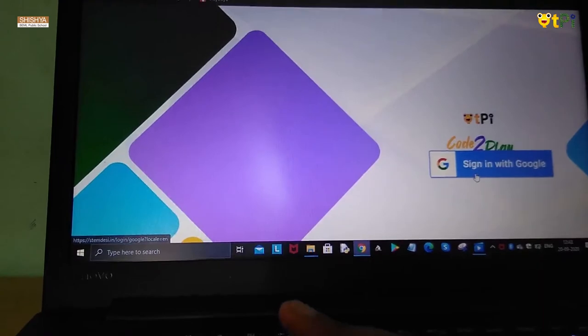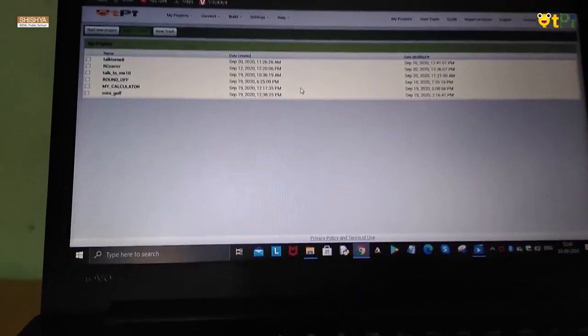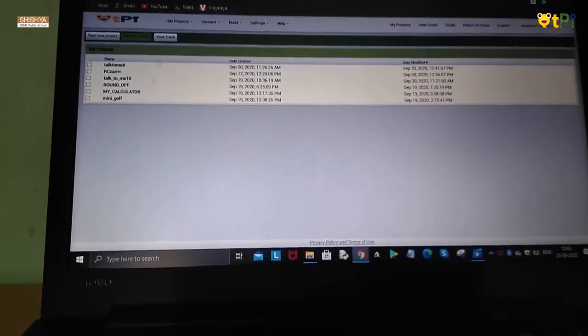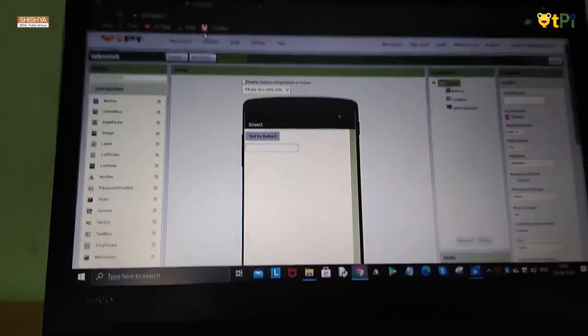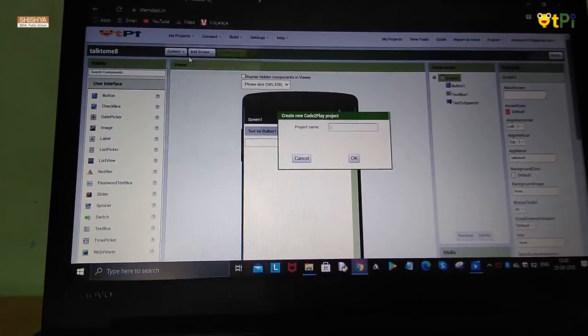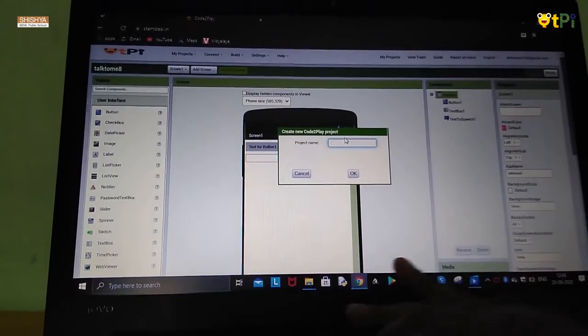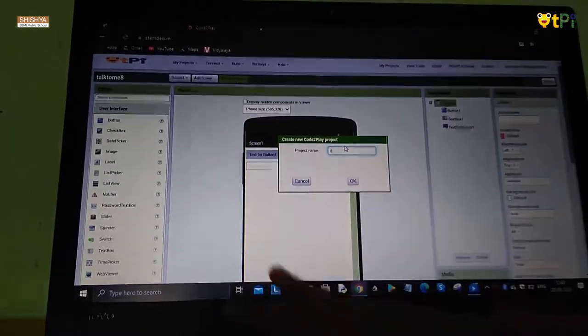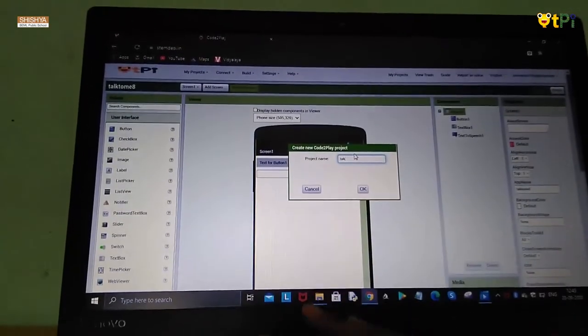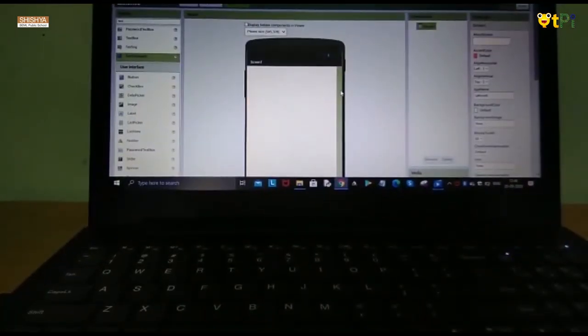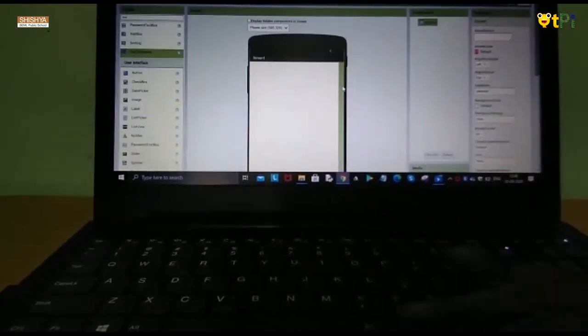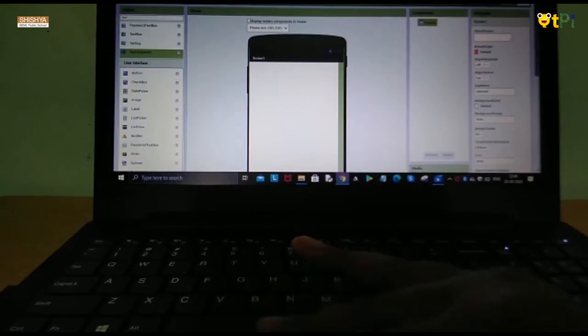When you first sign in, it's going to ask you which Google account or Gmail account you want to use, and the password. Then if there are no projects, I've already made some. First, click on start a new project and name it Talk to Me.